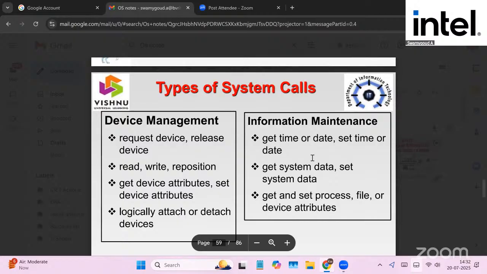And also information maintenance. Same thing here, accounting-like information. So get time, get date, set system date, get system data, get and set process, file, and device attributes. All these accounting information can be manipulated under the system call information maintenance.